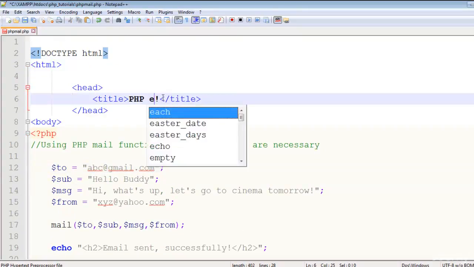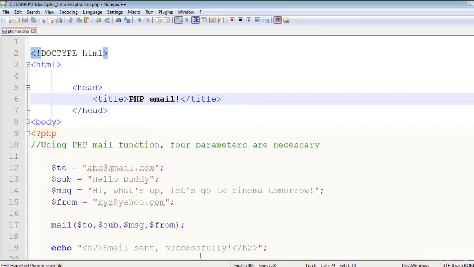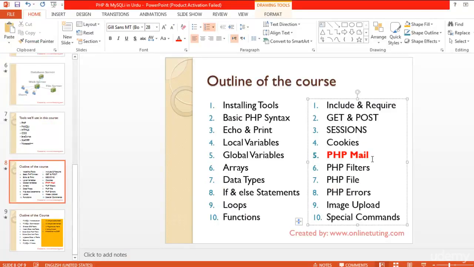So this was about PHP mail. Now in the next lecture we'll talk about PHP filters, so stay tuned.